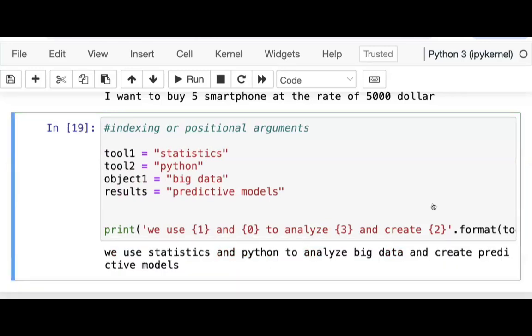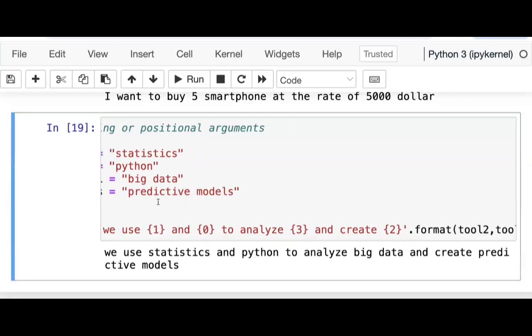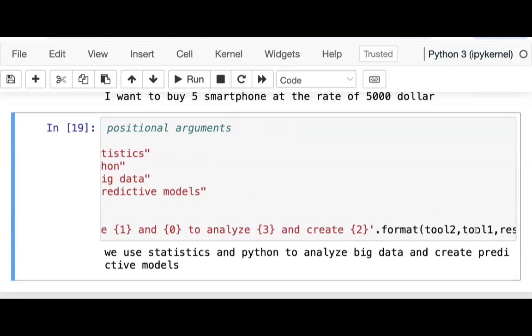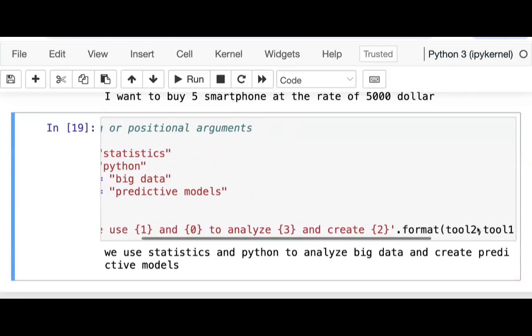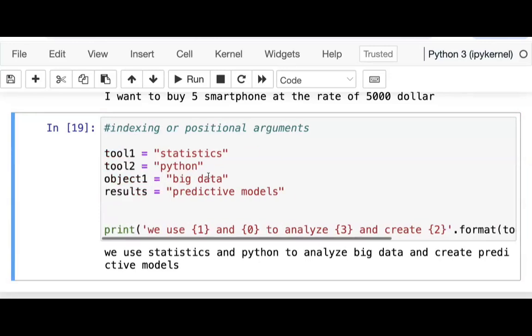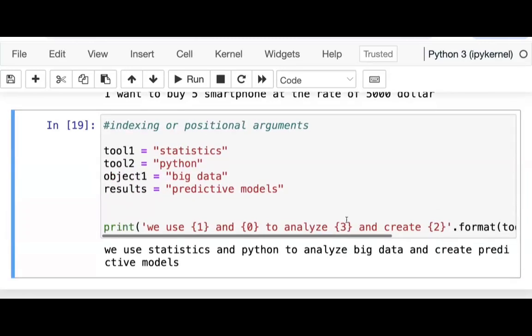If we run that, so see we use statistics and Python to analyze big data and create predictive models. So what it just literally did was that it filled this curly bracket with the right indexation. This 1 to 1 is, this is 0 to 2. We have it, that's Python. To 2 is Python, that's why we have it here. So that's what it just matched accordingly based on the positions of the variables in the format bracket. All right.